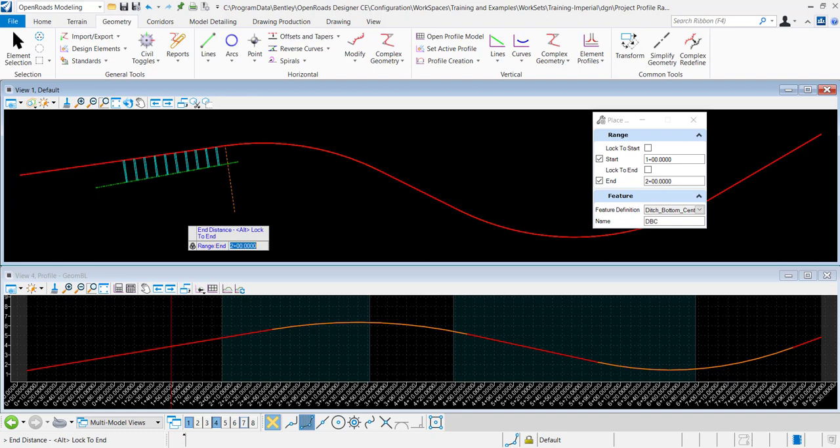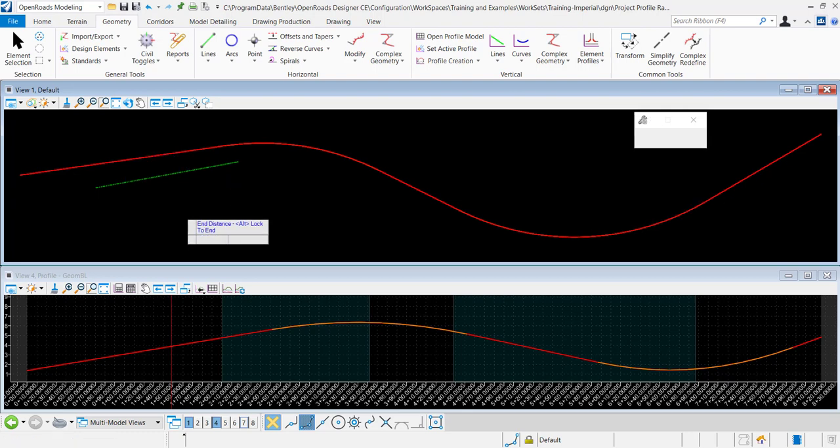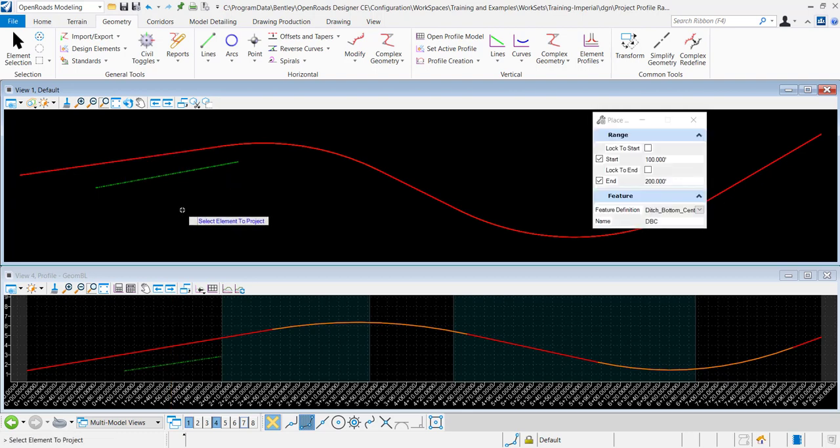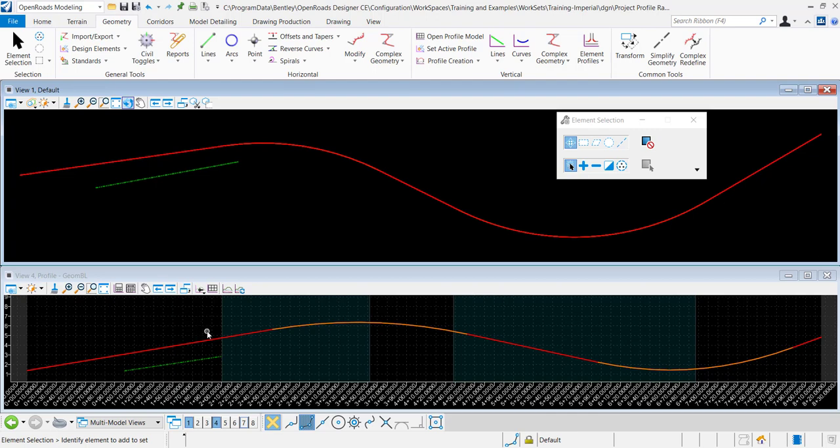And let's project 100 feet. So I'm going to data point to accept this station. And from here, I've successfully projected the profile of the ditch onto the center line.